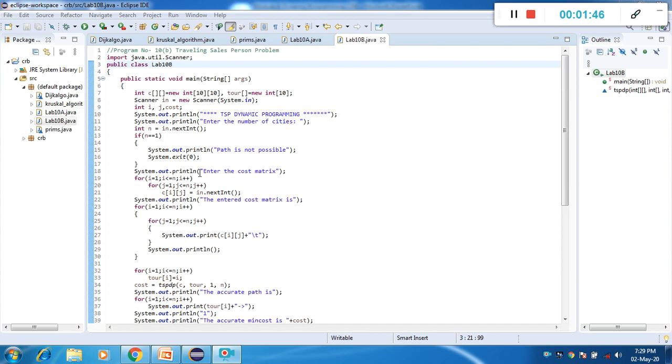Next, enter the cost matrix by using a for loop. For i = 1, i <= n, i++; for j = 1, j <= n, j++; cost of i j is equal to in.nextInt(). Then read the cost matrix for this given problem.